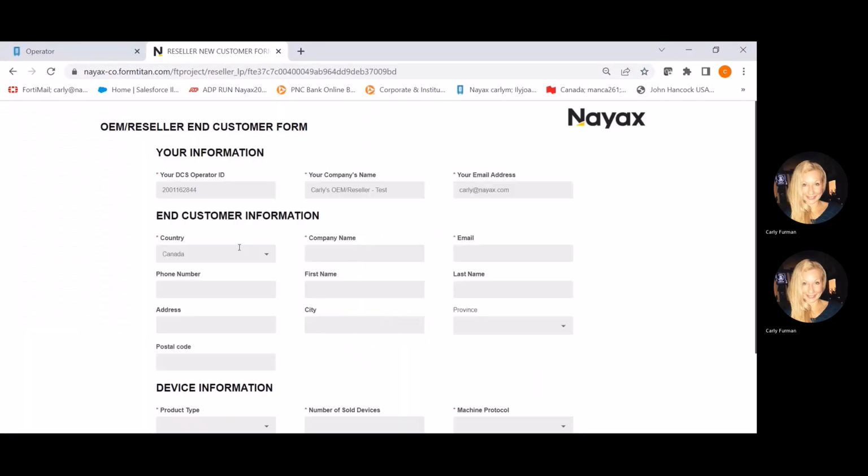And it's taking me to the landing page. And again, this is the OEM reseller and customer form. This is what you're going to submit to quickly kick off the process. That's going to then allow your end customers to submit all the rest of their information to have their account created in the Nayax CRM system, and their order also automatically created for the activation and setup by our setup team.